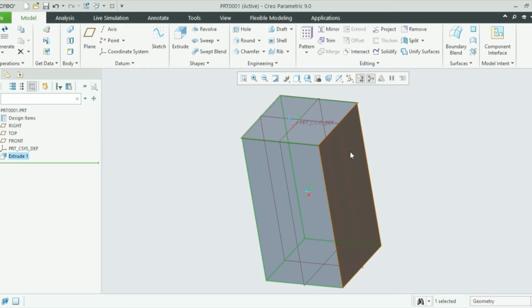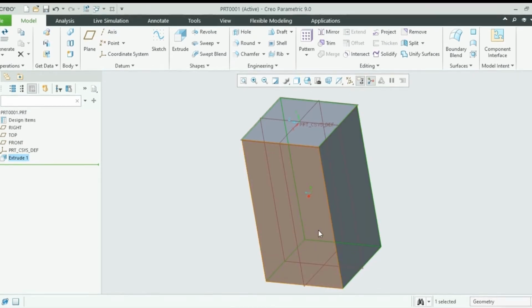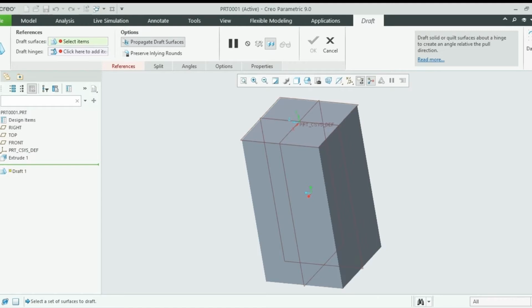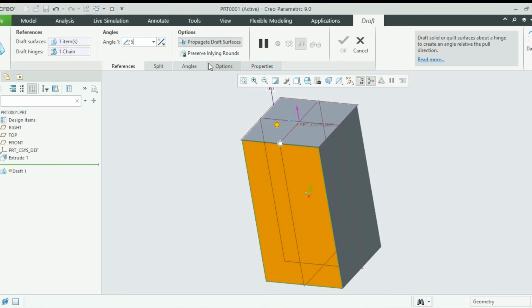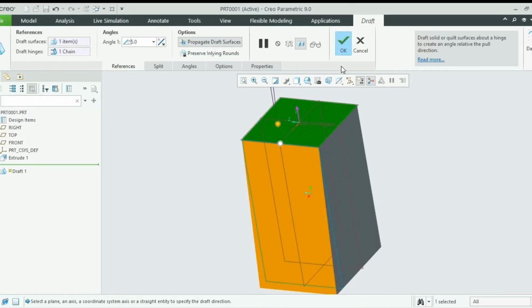Now we need to draft. We need to extend these sides slightly with an angle of 5 degree. For that reason we need to go to the draft command, and then we will choose the select items. This is our item which we need to draft, and this is our draft hinge, and this one is the pull direction. So I will click on the top plane and I will click here the angle. I need 5 degree, enter, and then I will click OK.